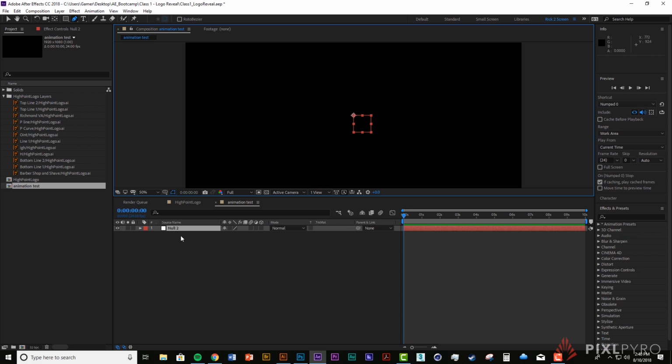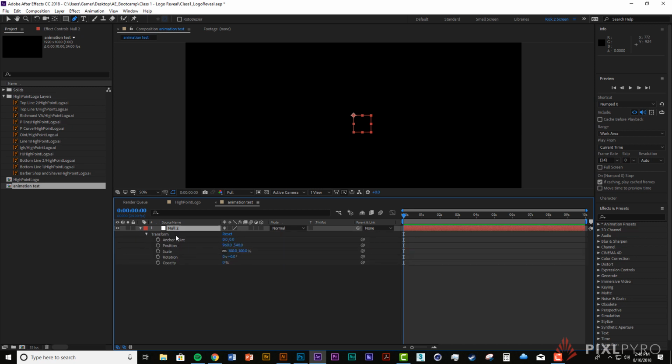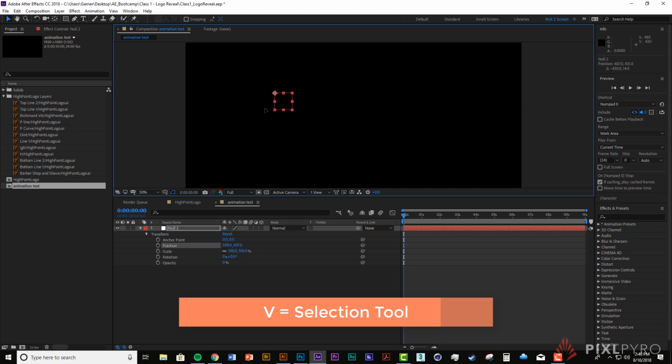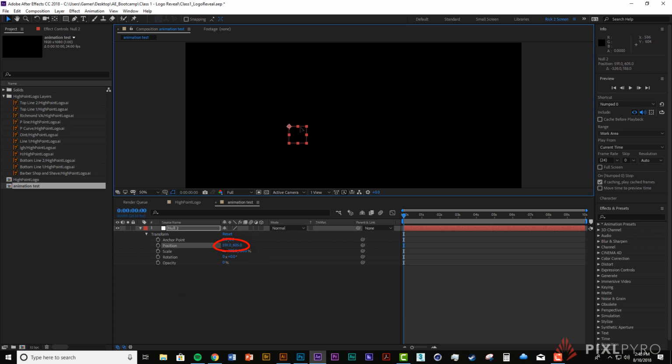So here's your null object. And in the layer, in the timeline, you can expand this to go into the transform parameters. And these come with every new layer. What I'm going to do is scrub this, which is the X position and the Y position, the coordinates of that null object in the scene, and same with this one right here. So that's just Y, and that's just X. And if you have your selection tool selected, you can just drag this too. And you can see how the coordinates are changing as it's moving. So that's pretty cool too.